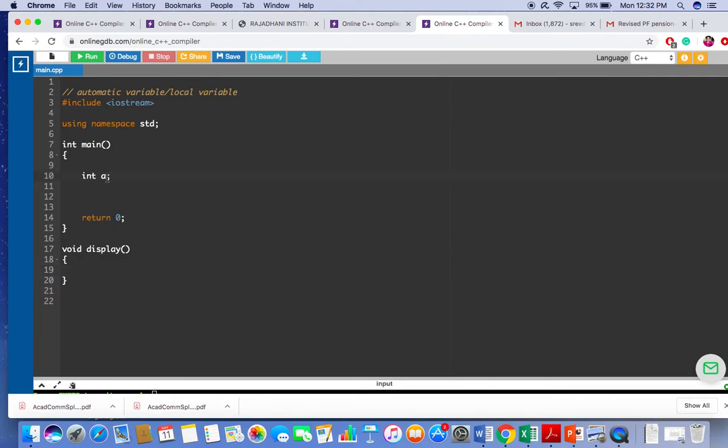Okay, look here. Inside main, I am creating variable a and assigning it the value 10. Now I am trying to display the value of the variable a, which you have defined in function main, inside the function display.